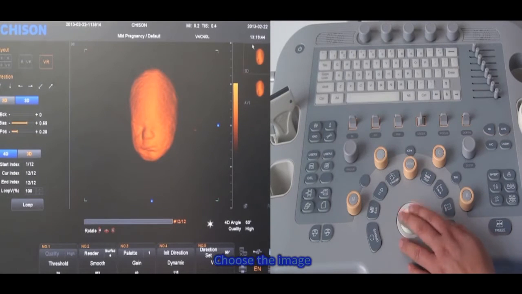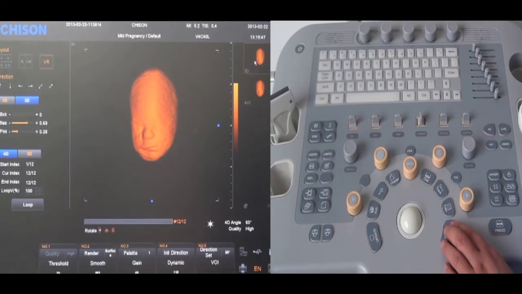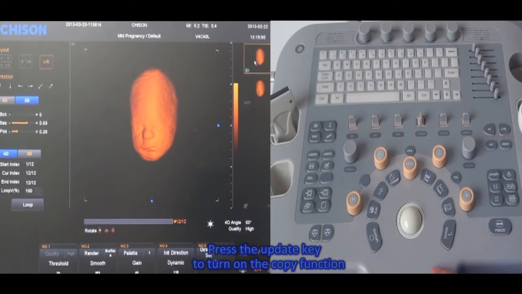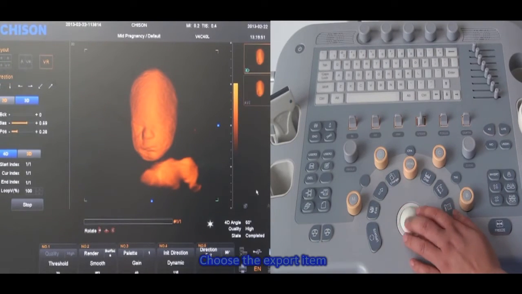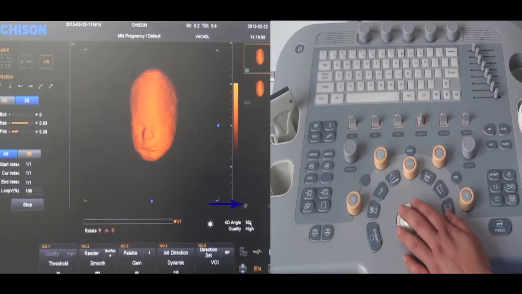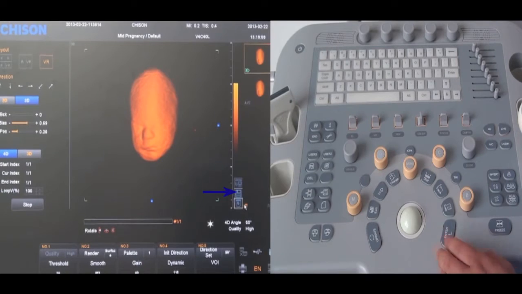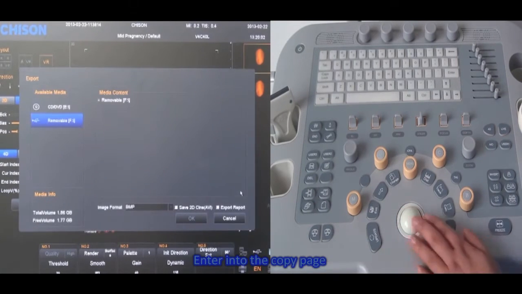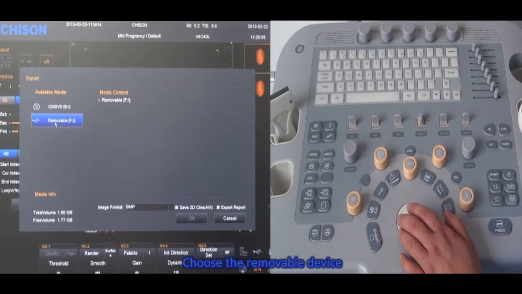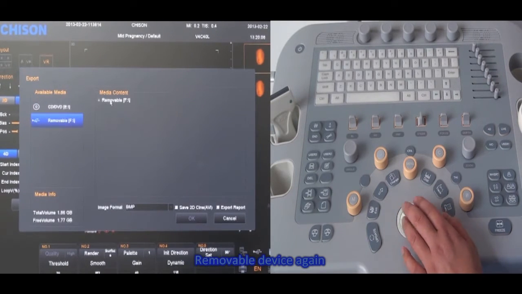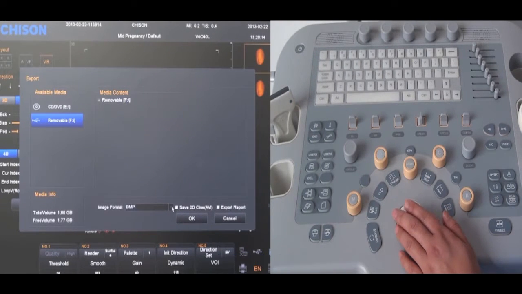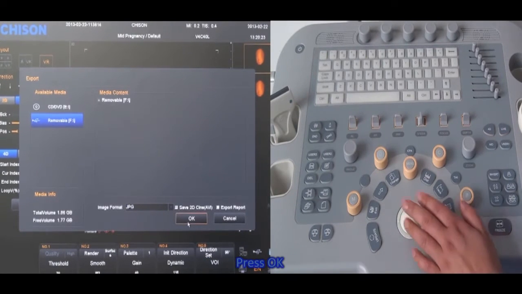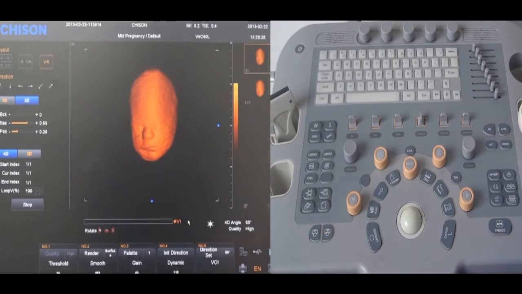Then, choose the image you want to copy. Press the Update key. To turn on the copy function, choose the export item. Enter into the copy page. Choose the removable device. And choose the JPG format. If you have a movie, choose the Save 2D Scene. Then press OK. Everything will be finished.